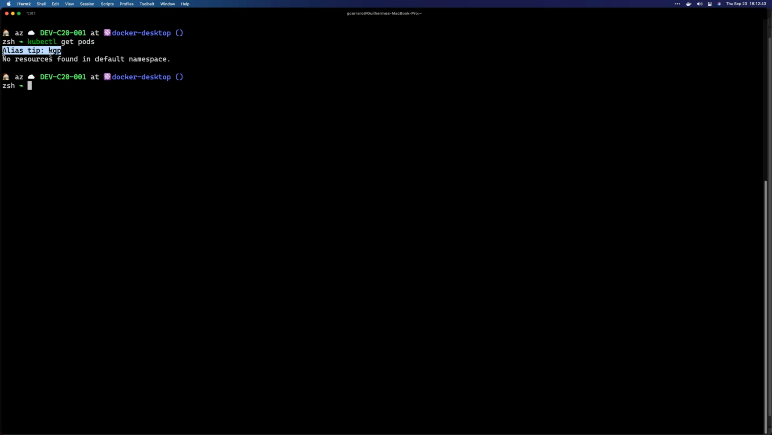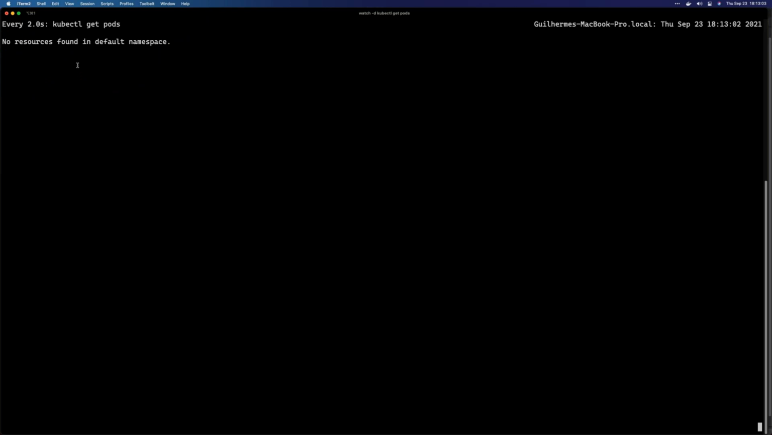I'm sorry, I'm giving a tip here. It's a plugin. Actually, let me just, yeah, that's fine. So I don't have any pods, so I'm going to have to get the pods and watch for them. I'm going to put the watch command here to watch for the pods. It's just going to keep watching the pods.